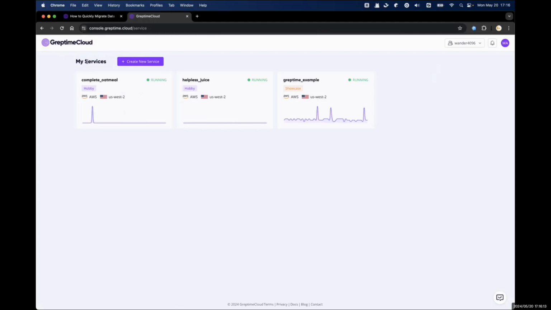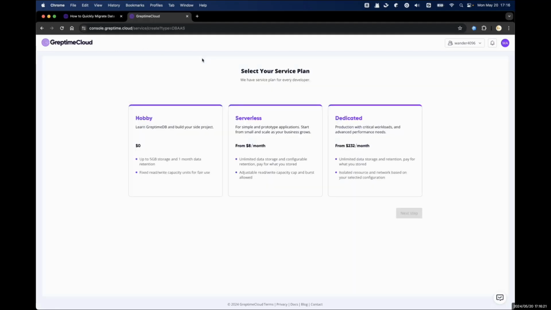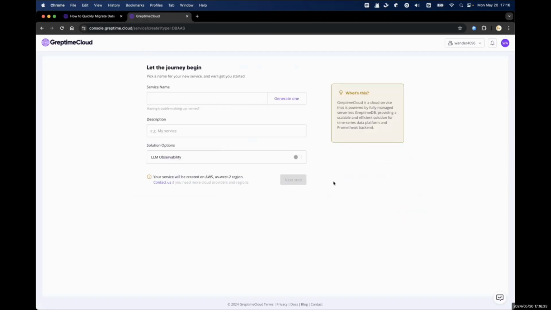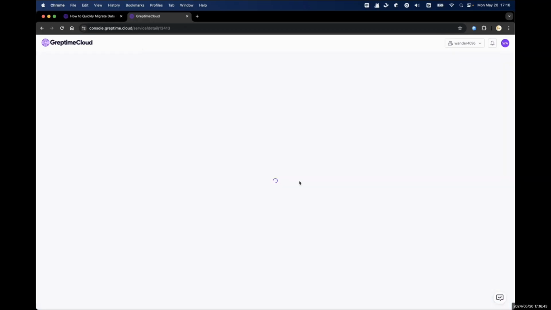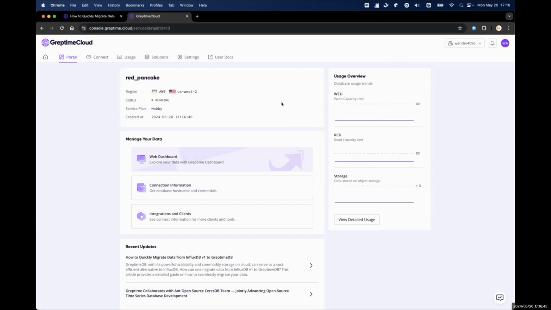Okay, here I have some existing services. I will create a new service. If you are a new user, there will be an introduction which guides you to start a hobby plan. We choose hobby plan and click next step. Generate a service name. The description can be left blank. Click next step. Now we can get a new provision in a few seconds.